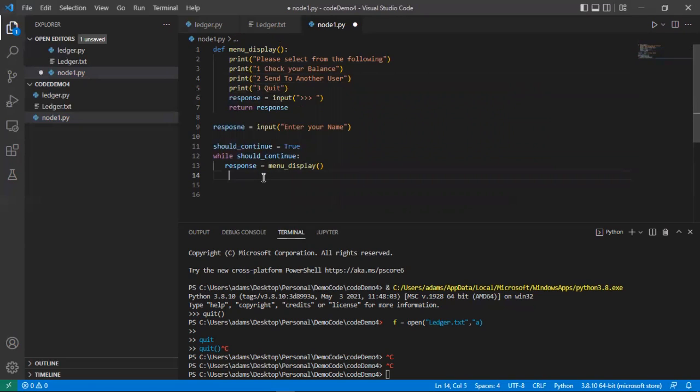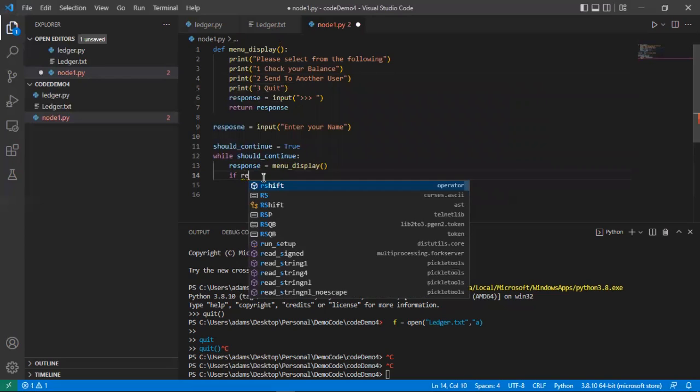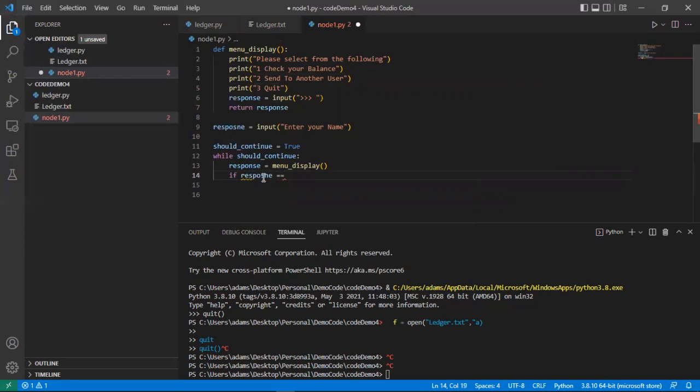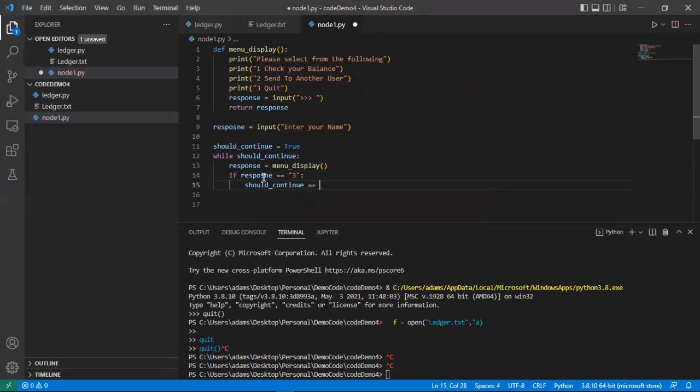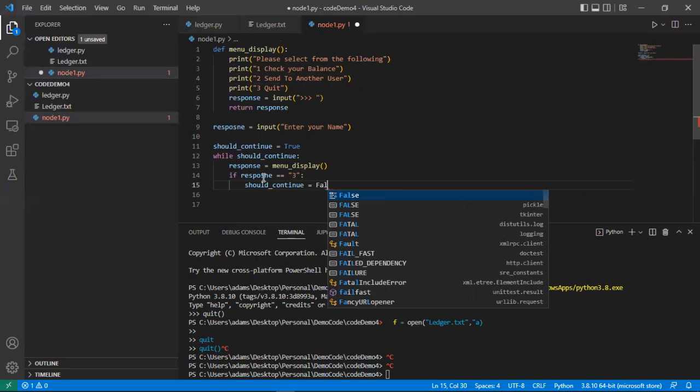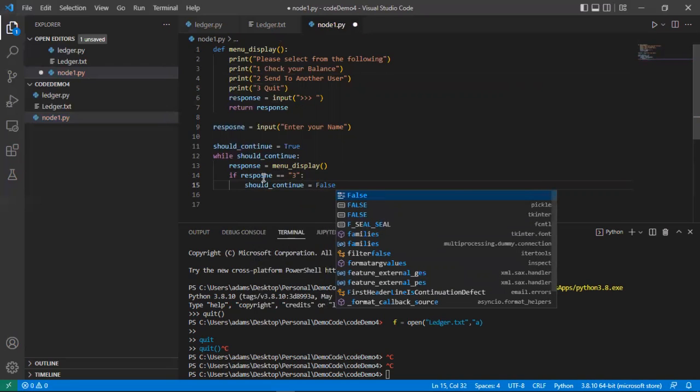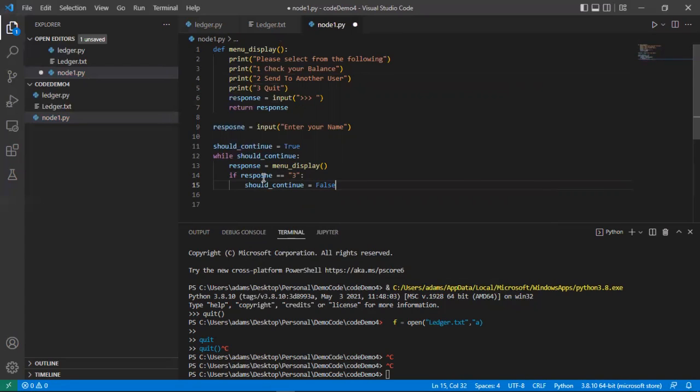Now we can do a real quick check. If response equals 3, then should continue equals false. So this is how we will get out of the loop. Now we need to check if response is equal to 1.